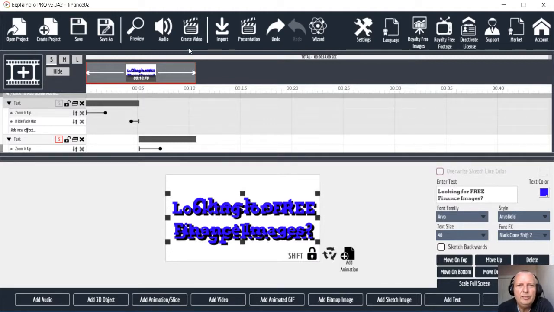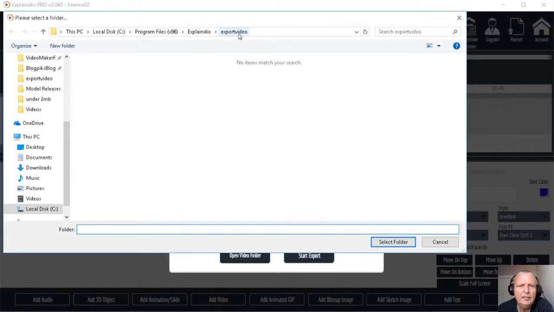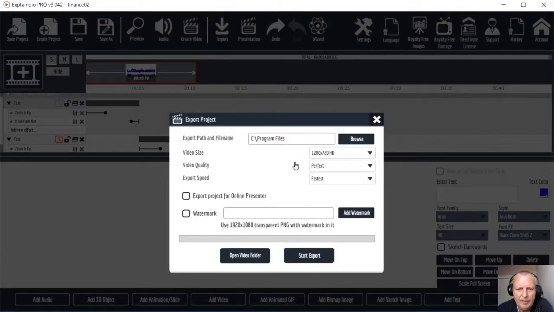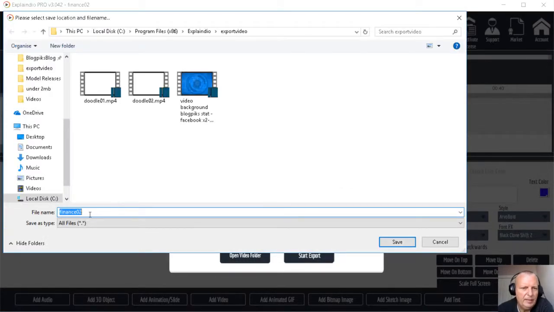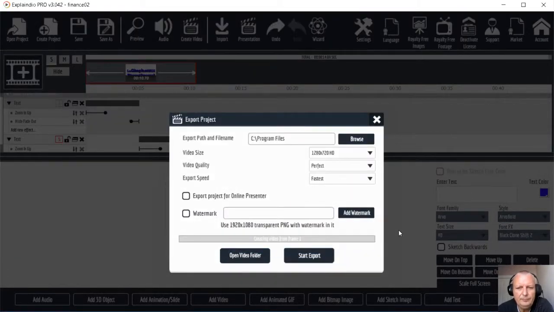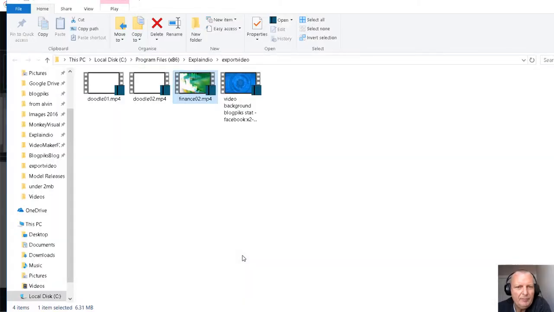So I'm now going to create the video, and I'll click this create video. I'll just check it's in the right place. Export video, that's fine. And just click on start export. Let's give it a name. Finance 02 is okay. Let's save that. So that only took about 30 seconds to process, but I just paused this recording while it was doing it. Let's open, have a look at that.